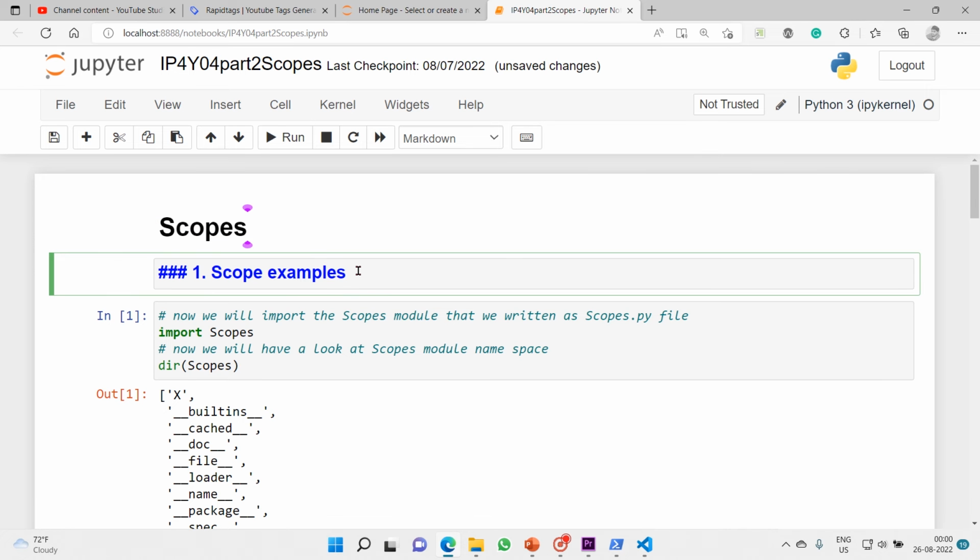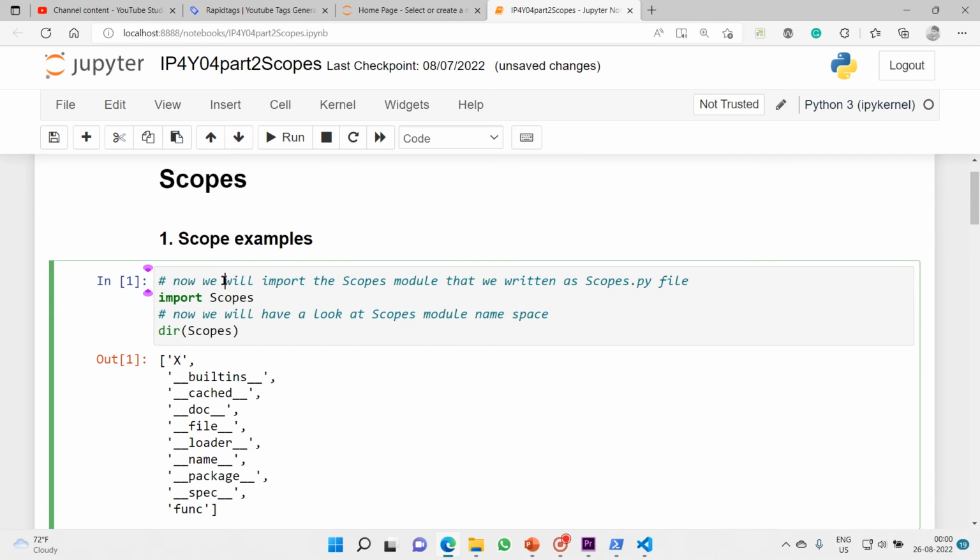So our first example is scope. What we will do here, we will import the scopes module that we have written as scopes.py file. So that's what I'm doing. Import scopes. And so now we will have a look at the scopes module namespace. For that, you have to use the dir inbuilt function and give the argument as scopes. Let's execute and see.